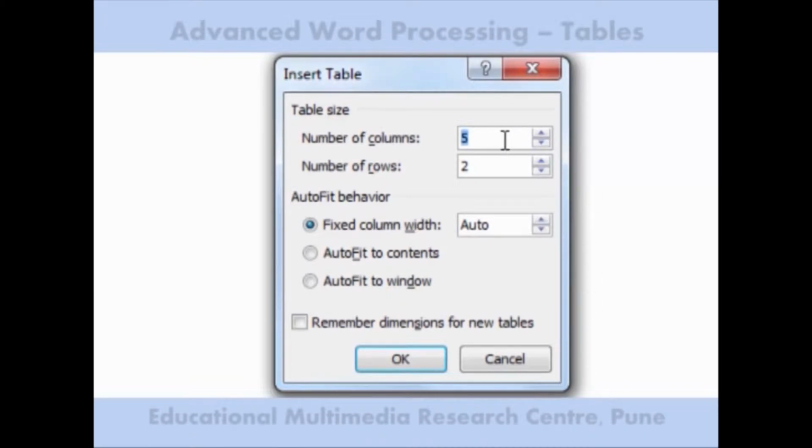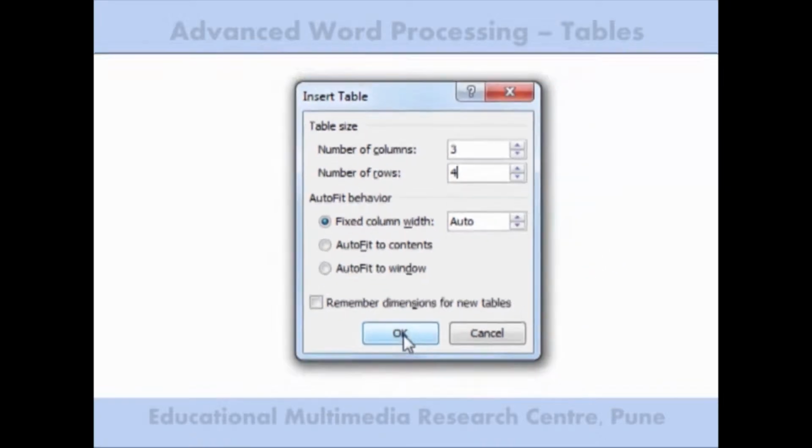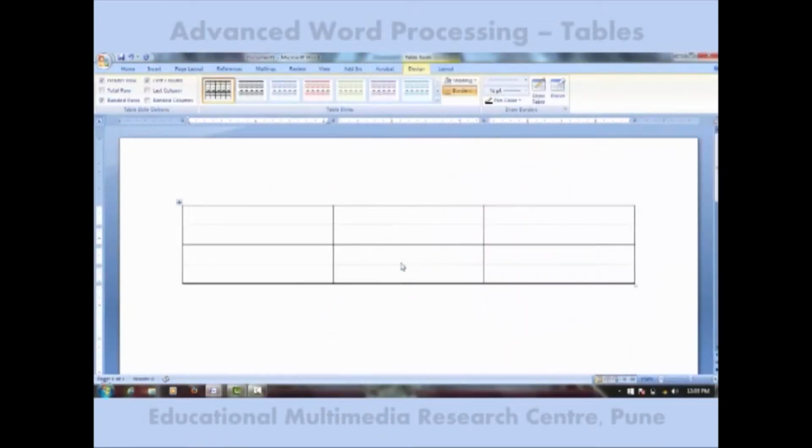Step 6. Select the number of columns to insert in the columns field. Step 7. Select the number of rows to insert in the rows field. Step 8. Click OK and the table appears in the document. Step 9. You can now place the insertion point anywhere in the table to add text.